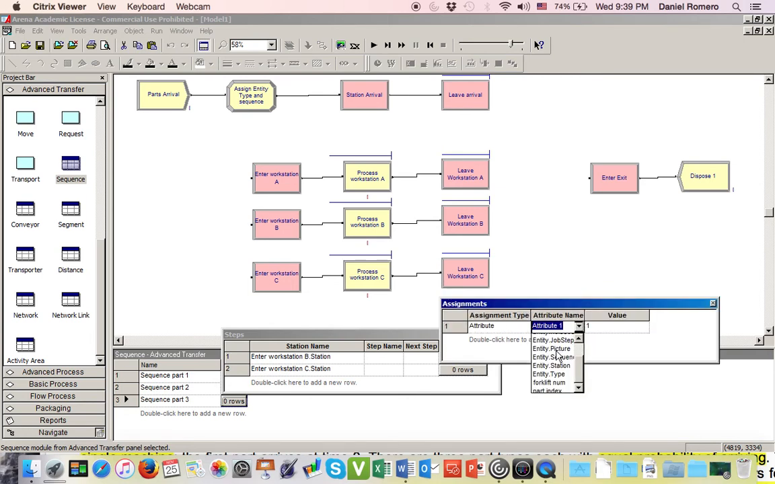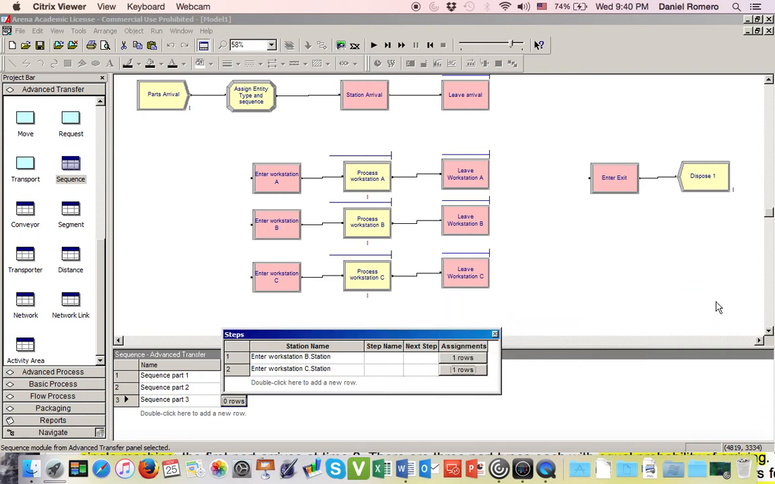Where the process time is a triangular distribution with parameters 8, 11, and 14. And after visiting B, C, the next station is the exit station.